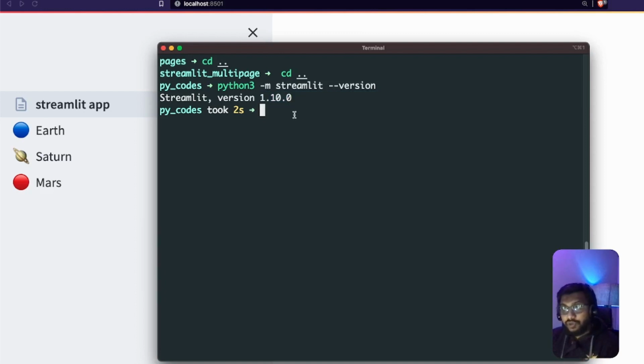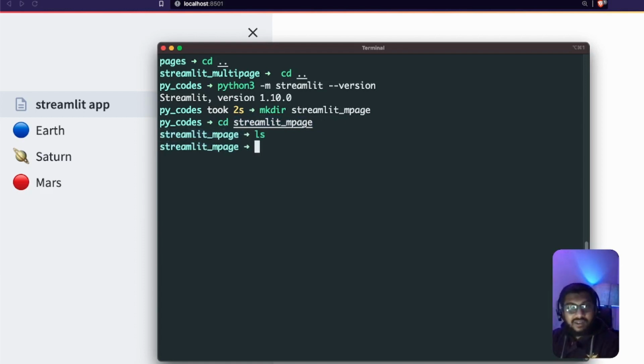At this point, I'm going to say mkdir, make directory. I'm going to say streamlit_mpage, for multi-page, because I've already got a directory with that name. Now I'm going to press enter. So at this point, we have created a folder called streamlit_mpage. Now I'm going to say cd streamlit_mpage and enter it. I've entered this directory. Now when I do ls, you don't have anything literally because this is an empty folder we just created.